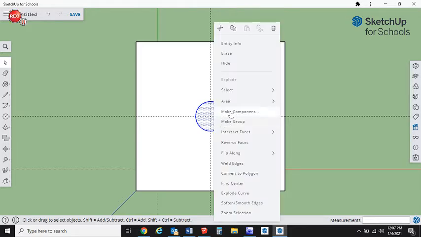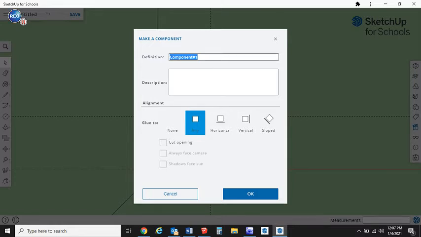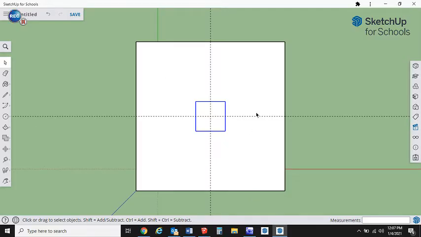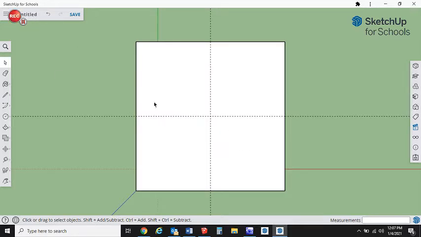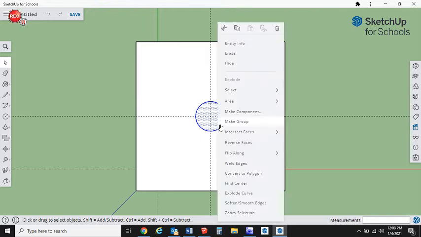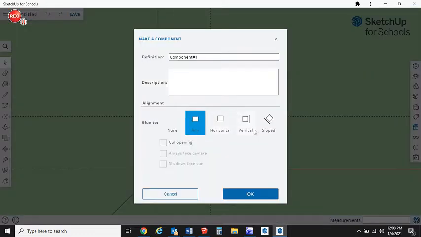Then we're going to right click, say make component, or you could type in G for a shortcut. We're going to call this circle. We're going to make sure that it's glued to any surface, and then we're going to say OK. Something doesn't look quite right, so I'm just going to go Control Z to undo. There we go. So once again, we'll select the whole thing. Right click, make component, glued to any, call that a circle.